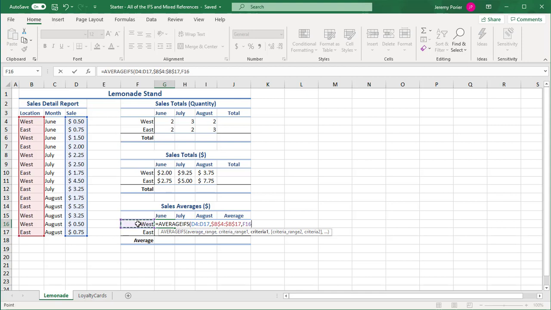And I do want that to change as I autofill down, but I do not want it to change as I autofill across. So I'm going to put a $ sign in front of the column. And that way that will not change, but the row will as I autofill. My next criteria range is going to be the list of months. And I'm going to hit comma. And then I'm going to click on June because that is the criteria that I want to be applied against those months. Now, June I do want to change to July and August as I autofill across. But as I autofill down, I do not want that row to change. So we're going to go ahead and put in the $ sign there.